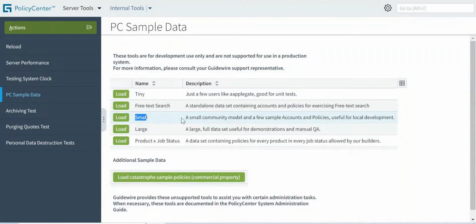Okay, but if you don't load this, the agent will not be loaded into your local policy center. So in order to load the agent, before you create any account, you can select any of the options, but the large might take some time. Generally I prefer to take the small. So just click on load. Once you click on load, you will see a message here. You need to wait for some time until it says sample data loaded successfully. Once you get that message, it means that sample account, policies and producers are loaded into your local policy center.